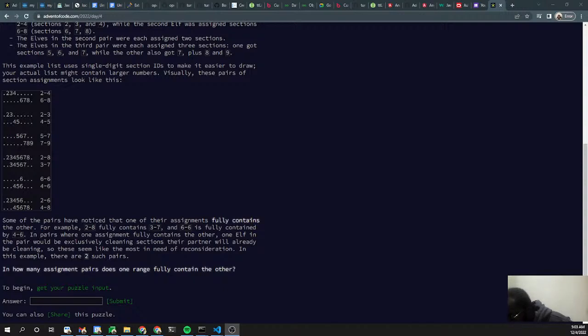It's fully contained by 4-6 in pairs, where one assignment fully contains the other. Okay, one elf in the pair would be exclusively cleaning sections. Consideration. In this example, there are 2 such pairs. One elf in their pair would be exclusively cleaning.